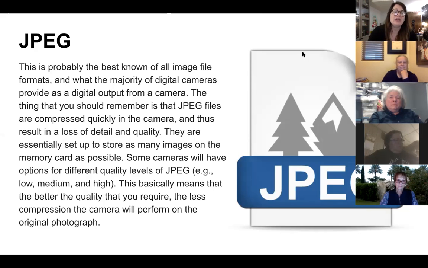But basically what you need to know about a JPEG is they're compressed quickly. And the reason is that the whole idea of a digital camera is beautiful, because we're not limited by a roll of film anymore, right? Where we have 24 exposures or whatever. We can take as much as we can fill up a memory card, depending on our memory card size. So the idea of a JPEG is you can store lots of images.